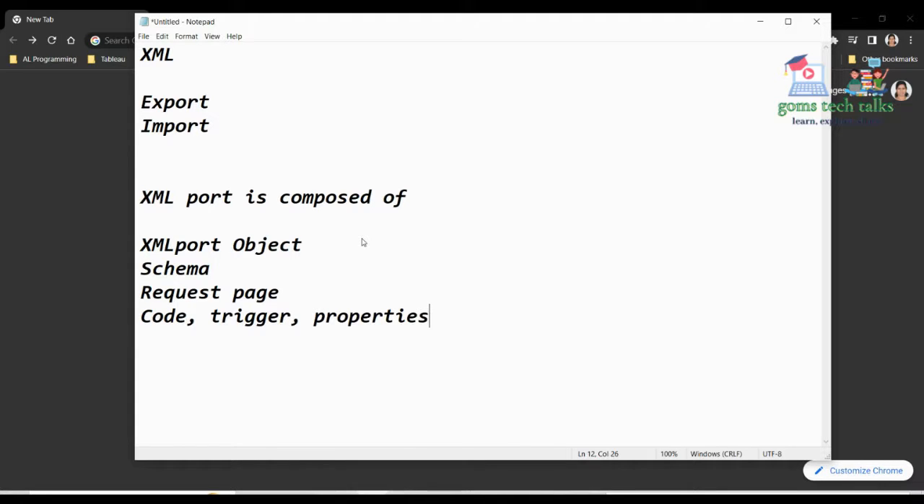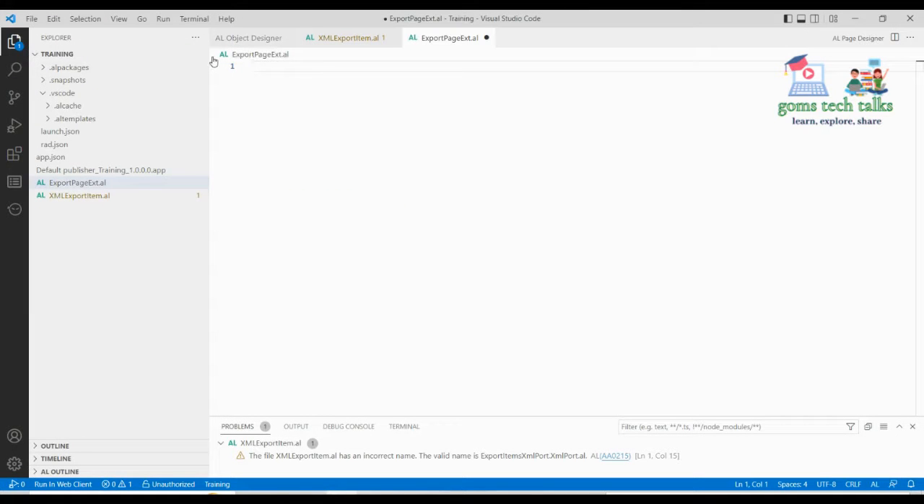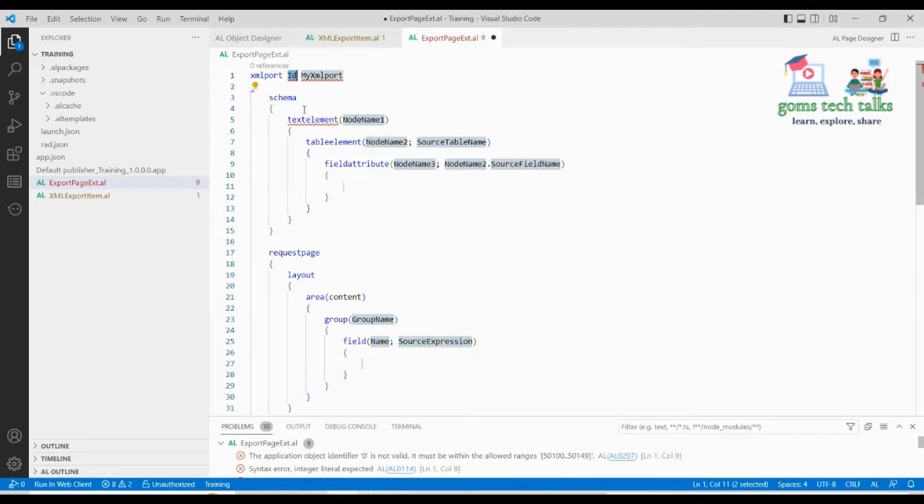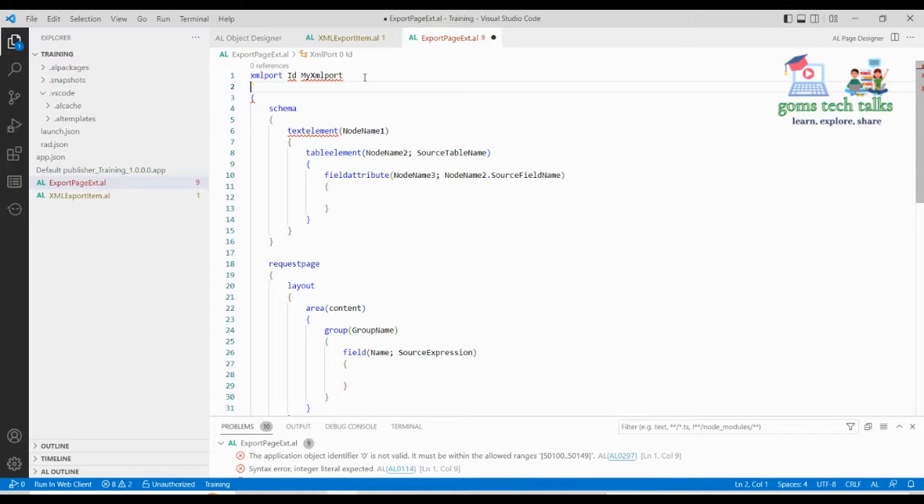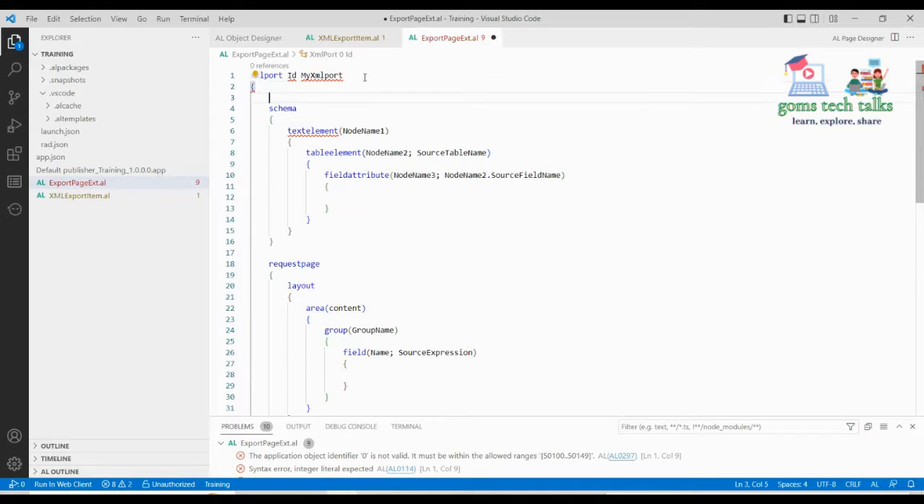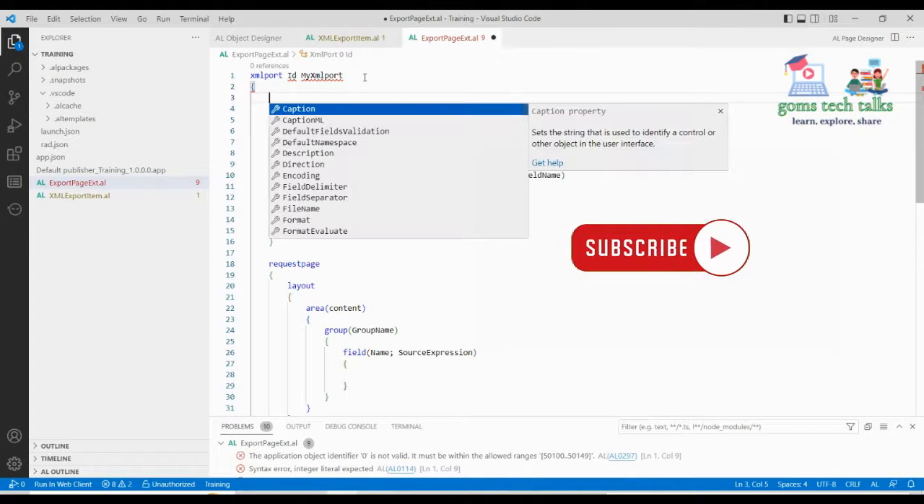Let us look at the XMLPort objects. What are the basic XMLPort objects which we use to export and import data between external sources? If you just type XMLPort, this is the snippet. If you press enter here, you can find the various objects. Just press Ctrl and Space, and you will find various properties.